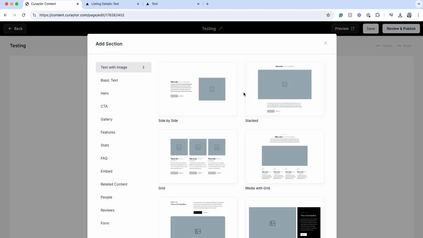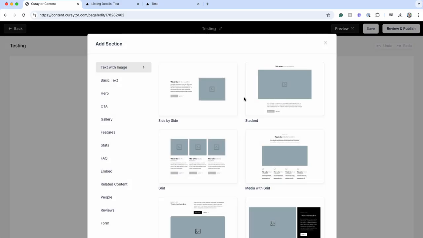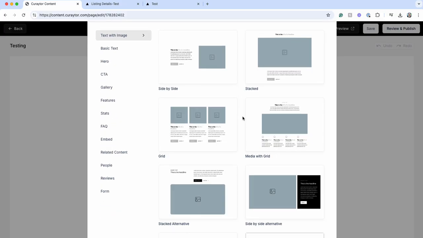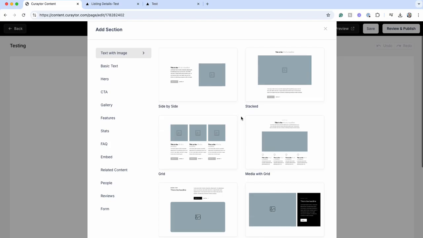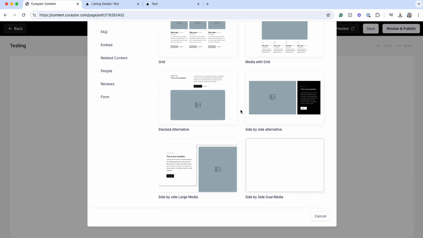As you are adding a new section or block into the page or piece of content that you're creating, you will see this menu pop up as you click this black plus sign. This is an explanation of the different sections that we have. Starting with text with image, you can see each individual expression of that block or section, so you'll be able to see what it will look like as you publish it. We have side by side, stacked, a grid, and a lot of different options here as well. Each option has individual settings.